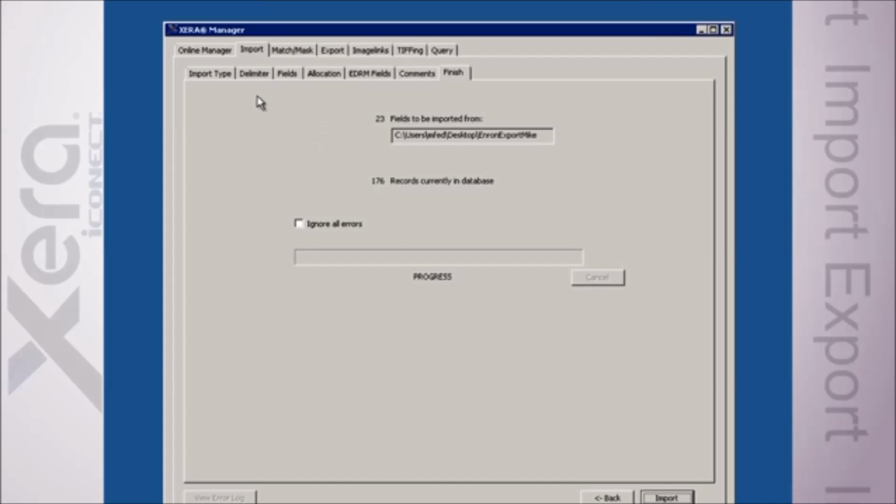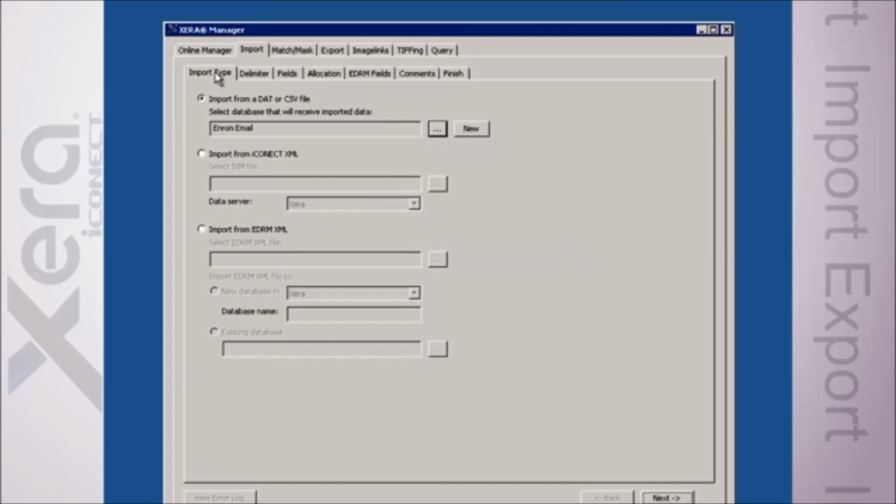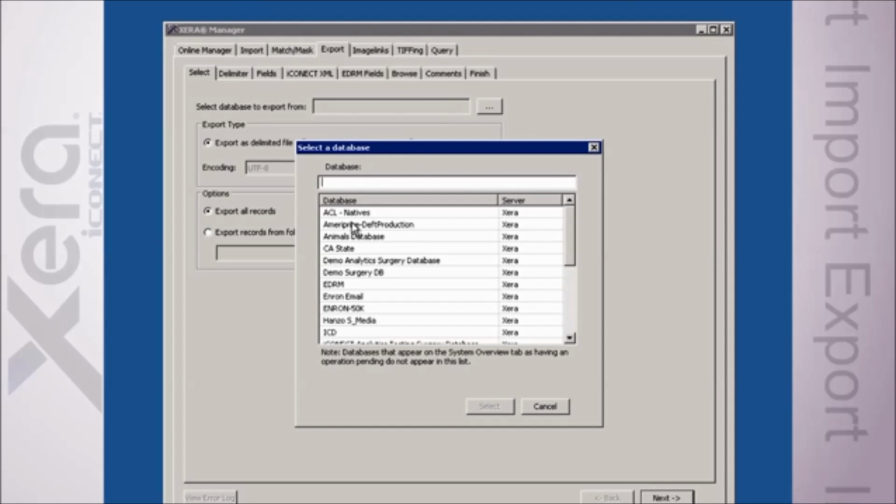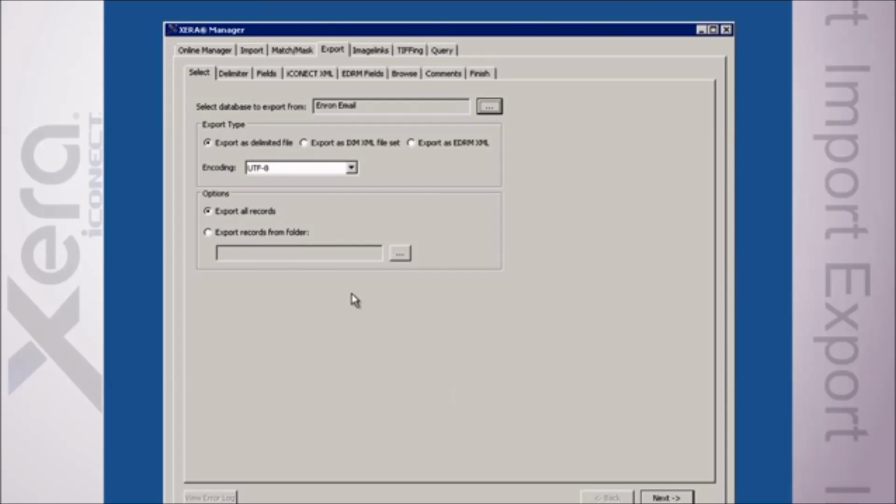Similarly, if I was to work on an export, the same options are available to me. Choose the database I wish to export data from. In this case, I'll grab my Enron one, and I can export this out as a delimited file, much like I had imported. I can export it out as iConnect XML, or I can export it out as EDRM XML. My options: export all records or only the documents from a particular folder.